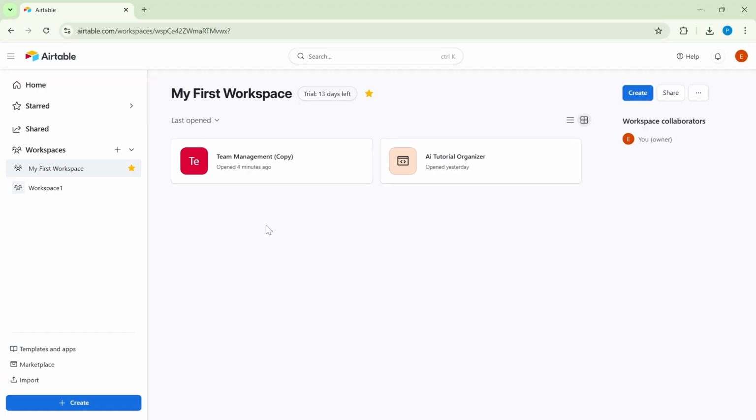Open it, spot check a few tables and views, and confirm collaborators can access it as intended. If the base is part of automations or extensions, double check that everything still runs in the new location. That's it. You've successfully moved your base and kept your workspace organized.